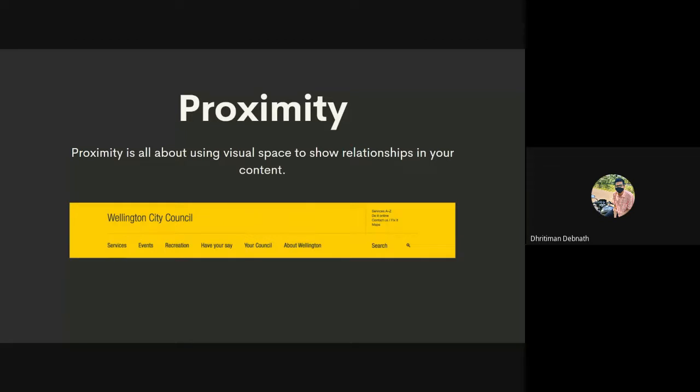Okay, so what is proximity? Proximity is basically all about using visual space to show relationship in your content. Simply, you have to make sure that related items are grouped together, for example blocks of text, or elements in a graphic. So here we have this example. You can see this search function, which is located in the same line as the main navigation of the site, but we have kept this extra white space here, so that we can show that it belongs to a separate group and thus has a distinctive functionality.